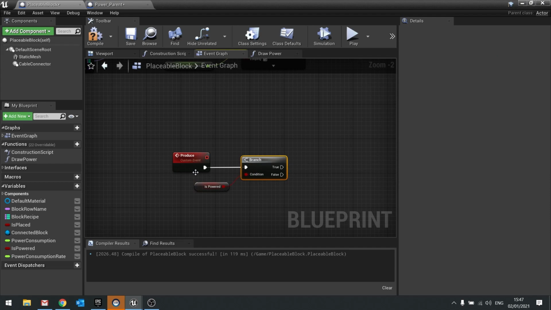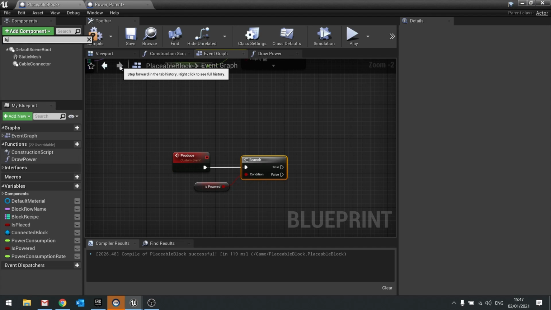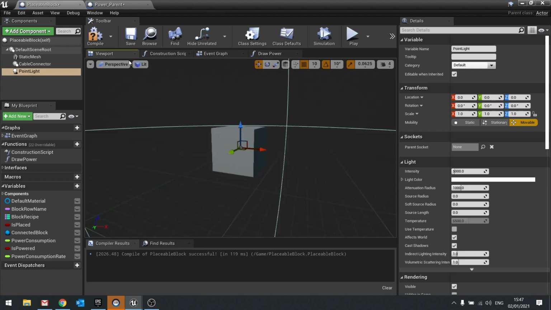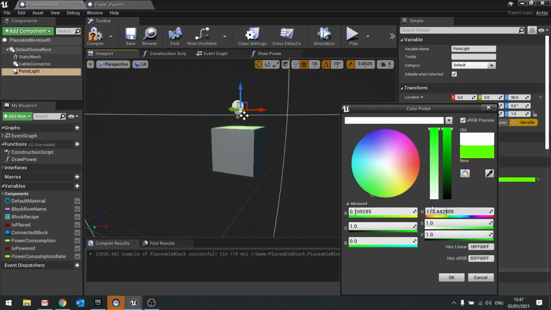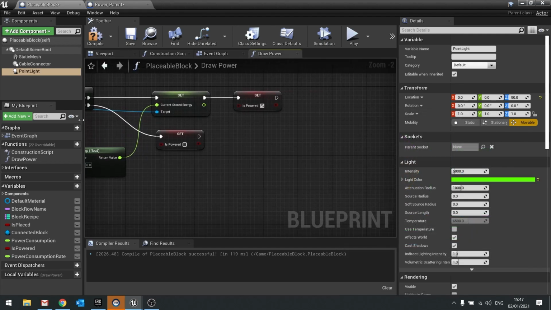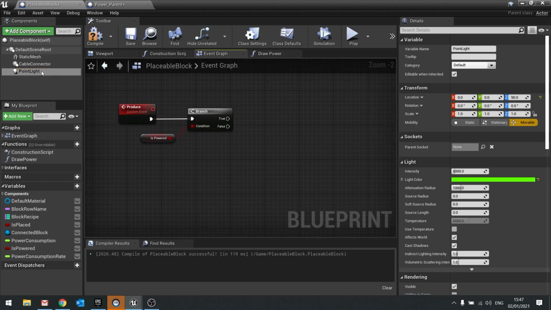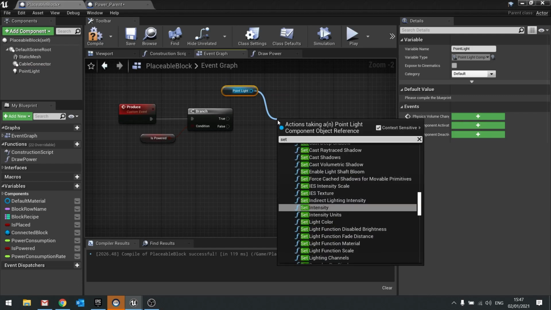And as I said, I want it to be quite simple. I'm just going to put a light on this thing. So do light, and just turn the light off and on based on the power. So do point light, and move that up, and change the color of it so it makes it stand out a bit. Make it green. And at the end of our produce here, when it's true, we're going to take point light and set enabled.